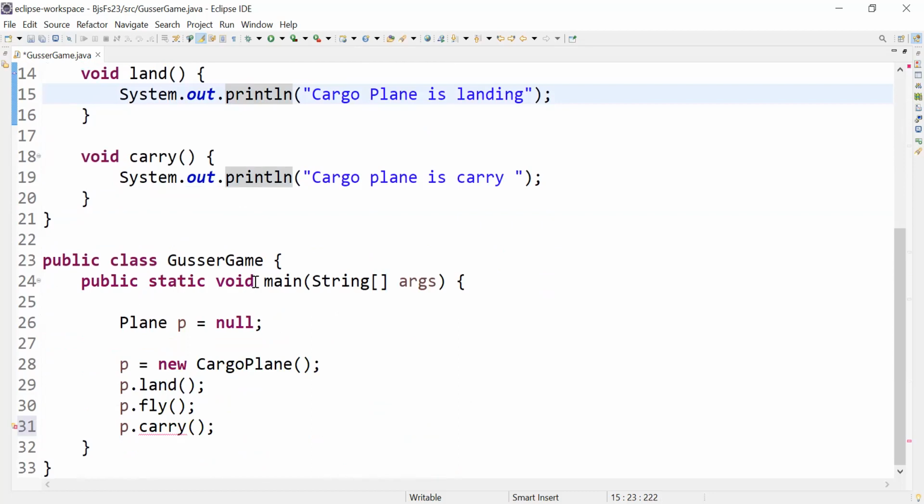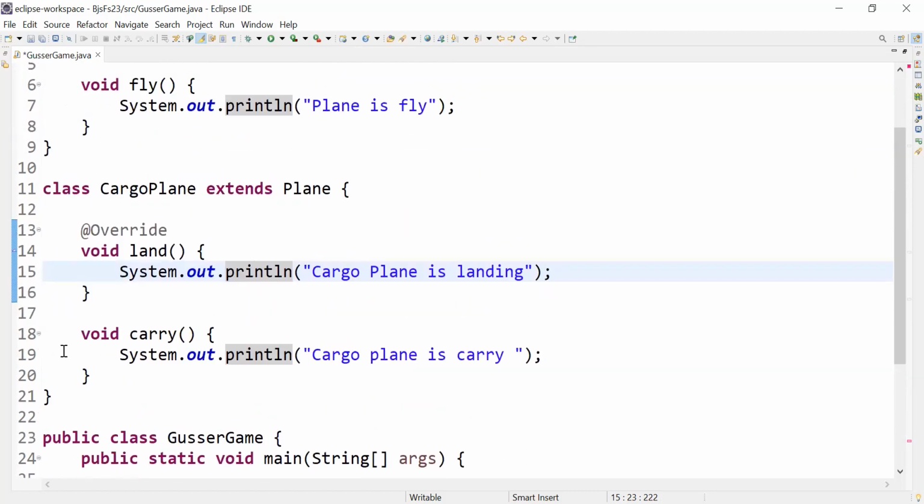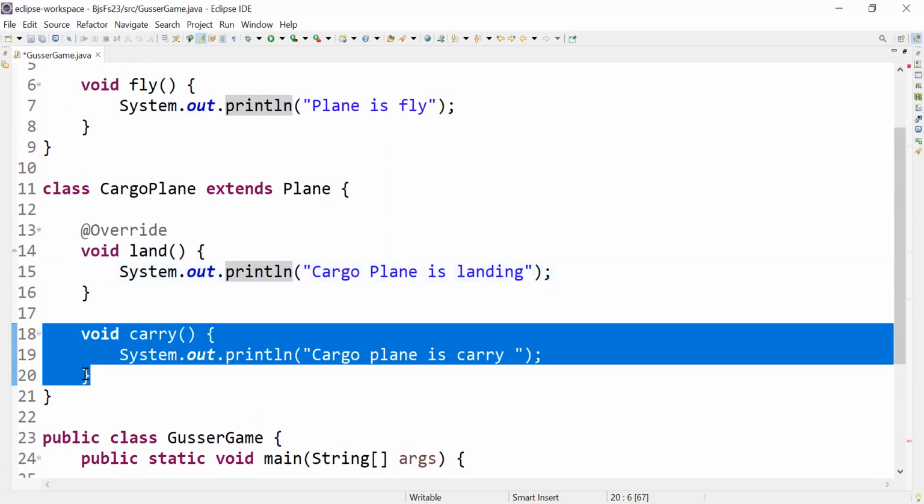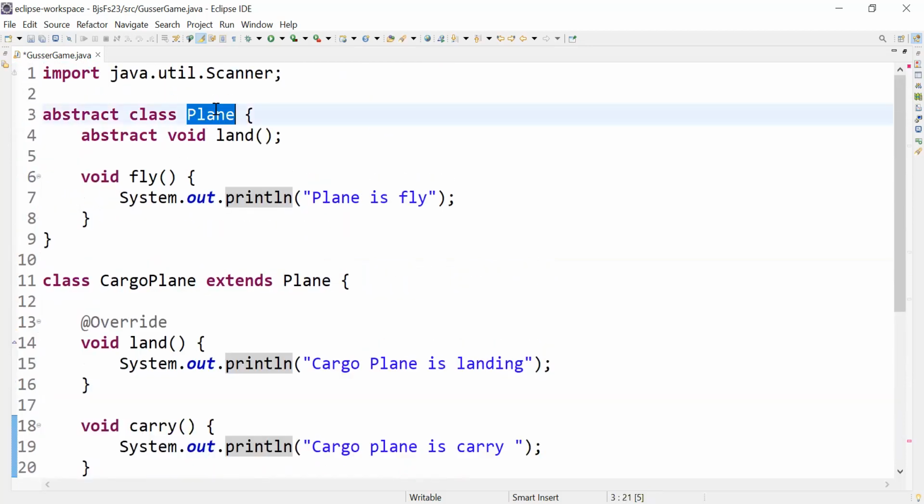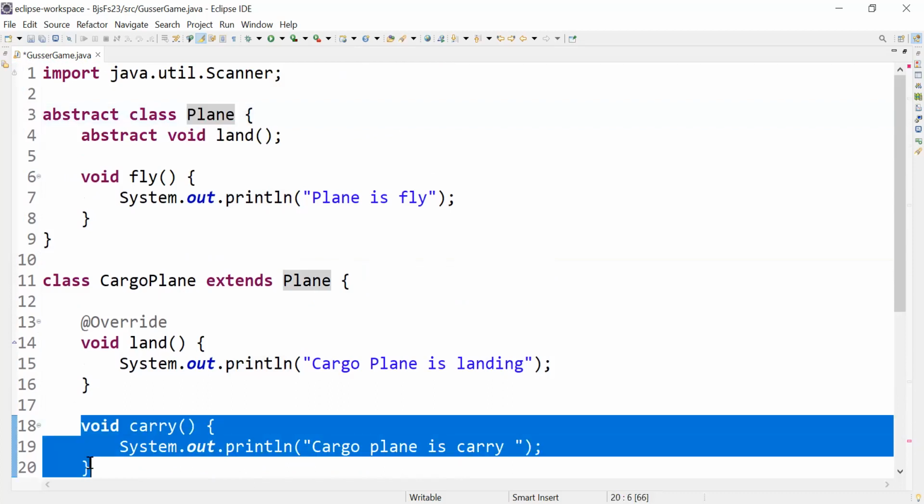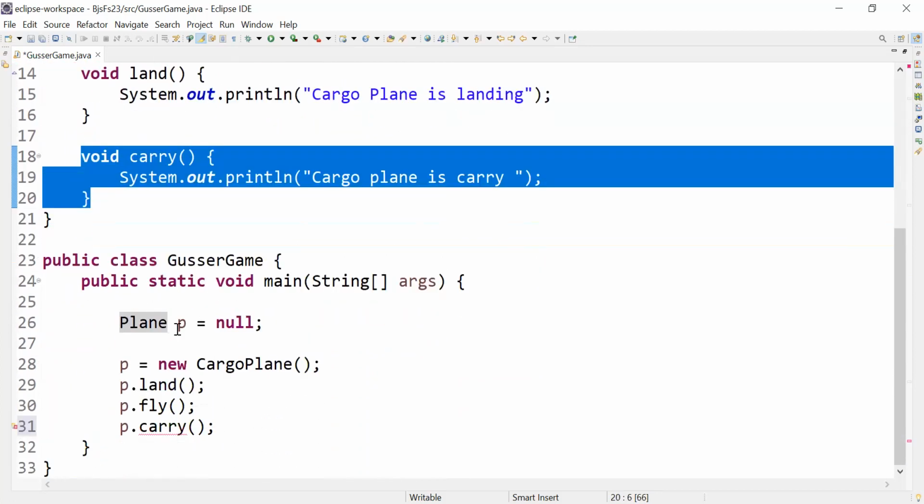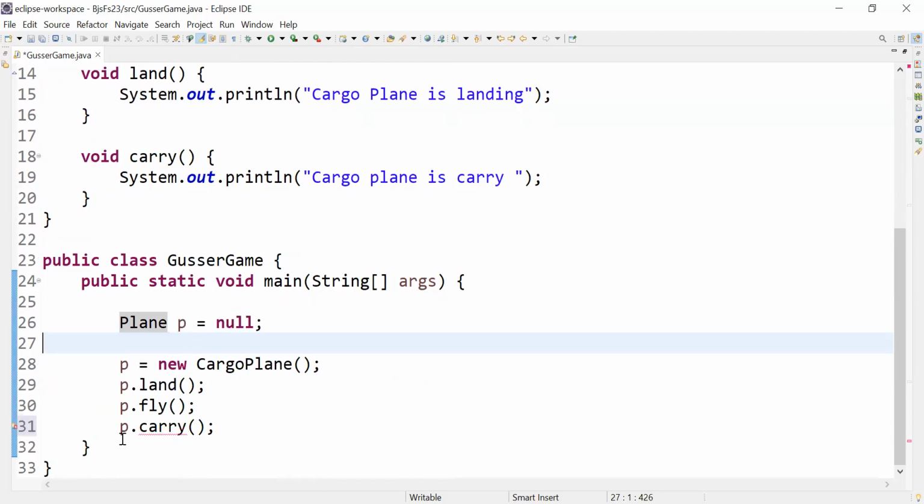But it doesn't mean that parent can never execute a specialized method. Now if I force the parent to act as a child, at that time he can understand. So what I'll do, I'll force my parent reference P. I'll tell the parent, I know you are of type parent. Please for now you act as a cargo plane.